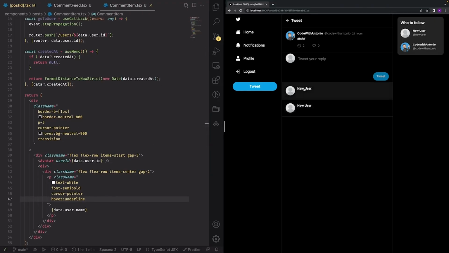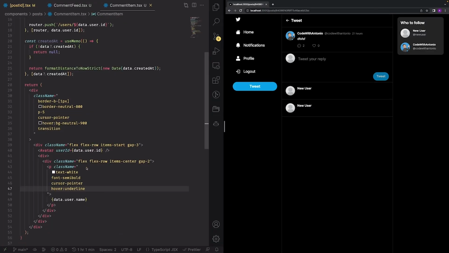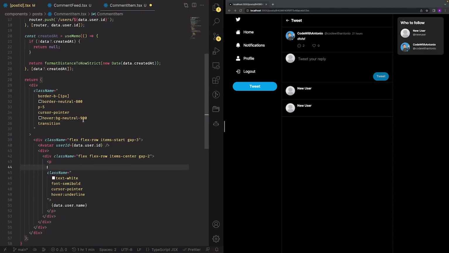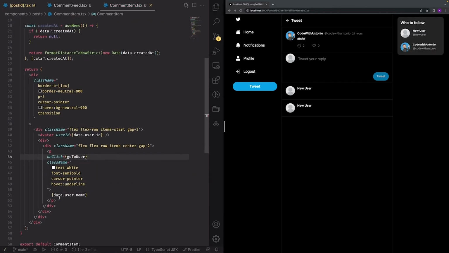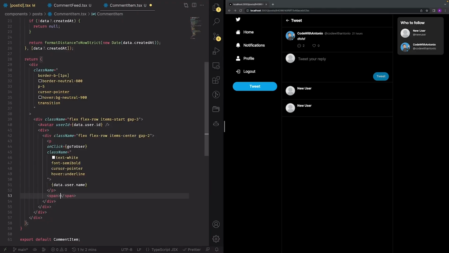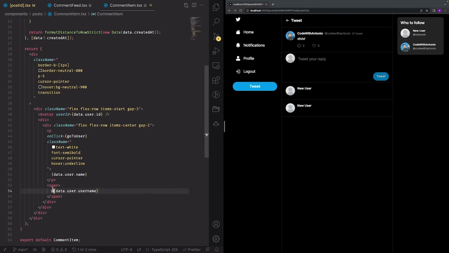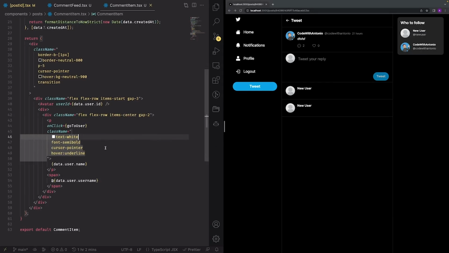So we have this underline right here, as you can see, and we have the new user image here. All right, and let's add an onClick for this paragraph. So onClick is equal to goToUser. All right, and just below this paragraph, let's create a span, which is going to have data.user.username. But before that, I just want to append an @ sign like this.